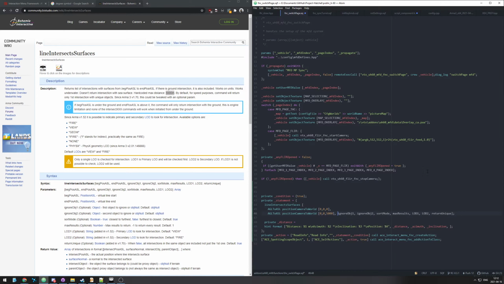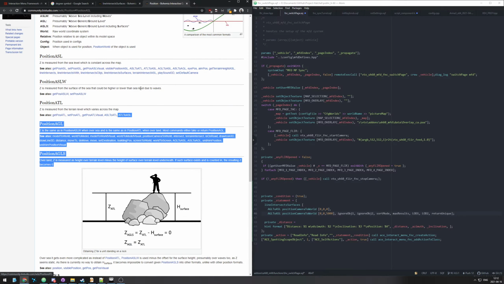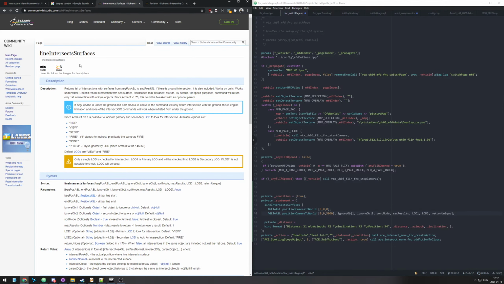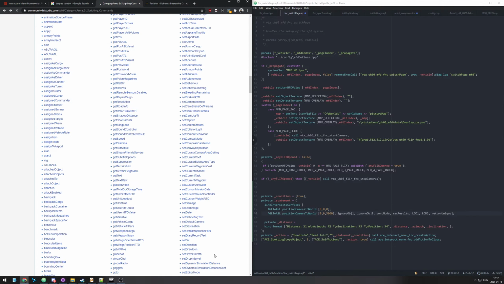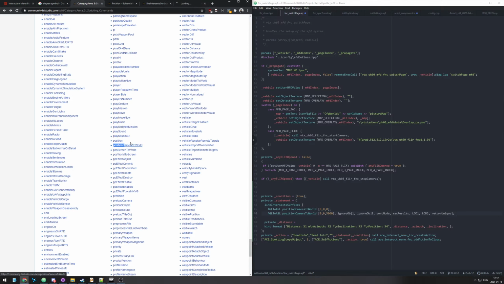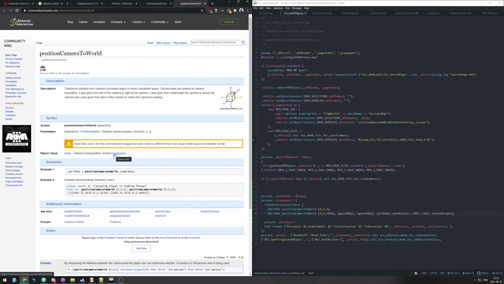So we're going to look out 5,000 meters, adapting AGL to ASL. I can see from here that this parameter needs to be in ASL. There are different types of positions in Arma, and they are all different. This line intersect surfaces command takes ASL, but turn camera to world provides AGL, so I need to convert them. That's why we're doing AGL to ASL.